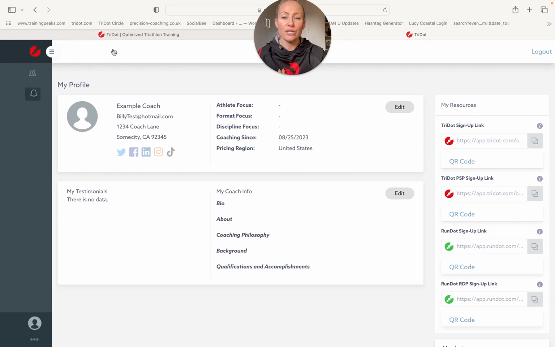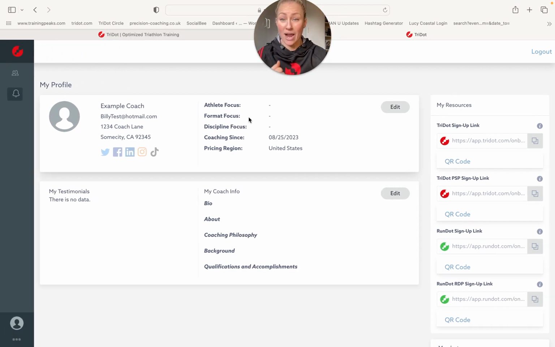You can also look at or update your athlete focus, the format that you prefer to coach, discipline focus, how long you've been coaching for, and the pricing currency that you coach in. You can update your biography to include your qualifications, your background, your coaching philosophy, about you. And also you can add here or request testimonials from your athletes. The more testimonials you have, the better this area looks.